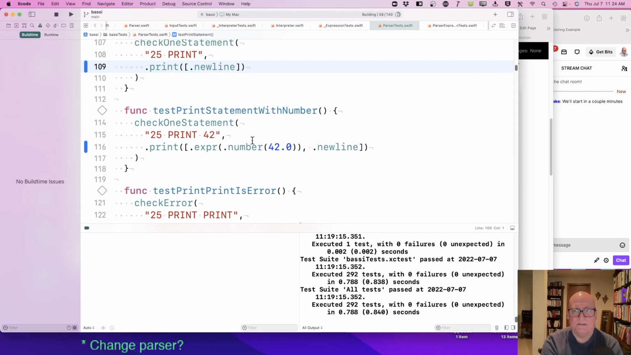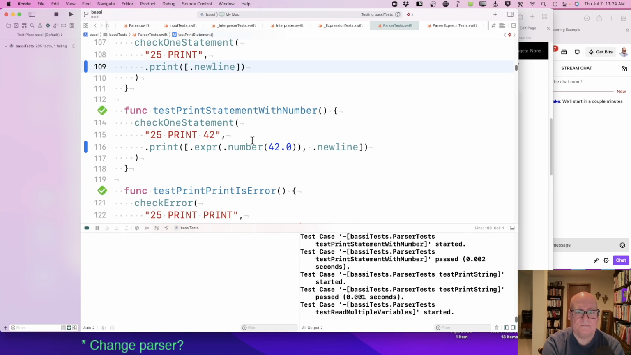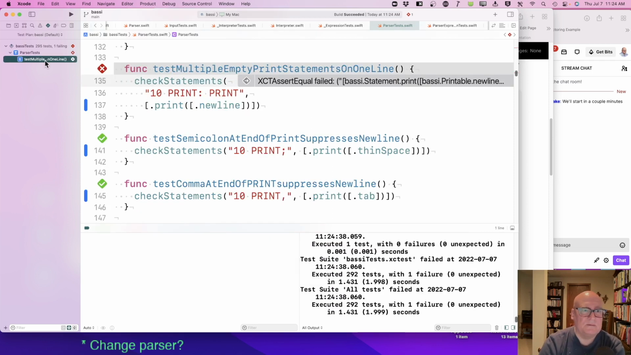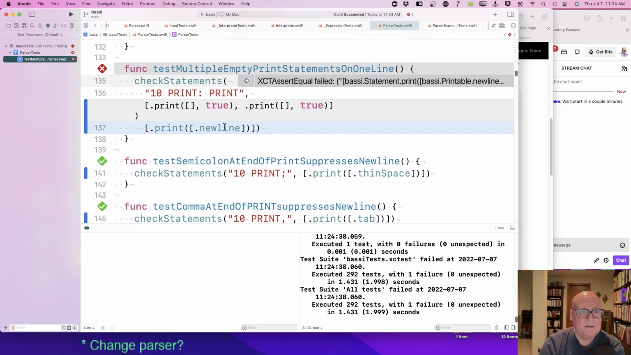We'll run tests. Hopefully the build actually builds. The tests should all pass. Still messing up this one. Print. Oh, that looks completely wrong. I should have two. Okay.